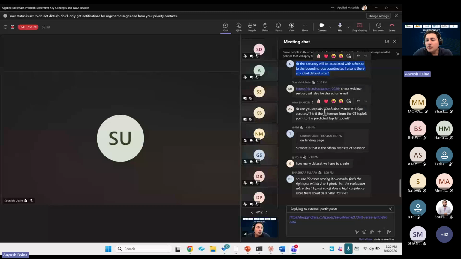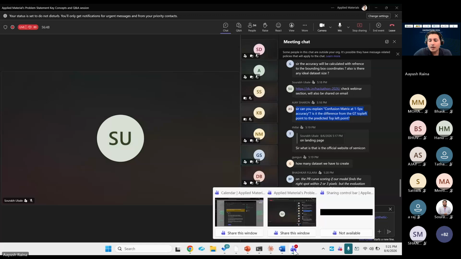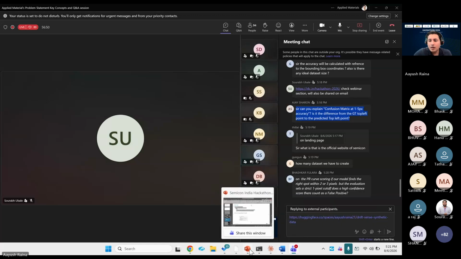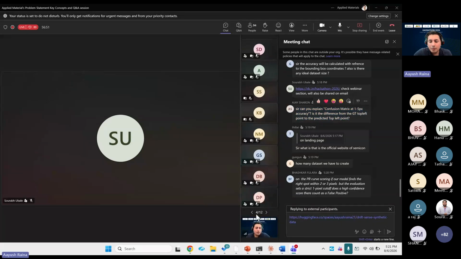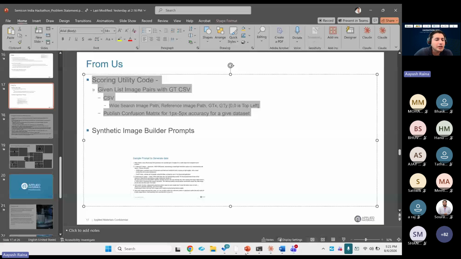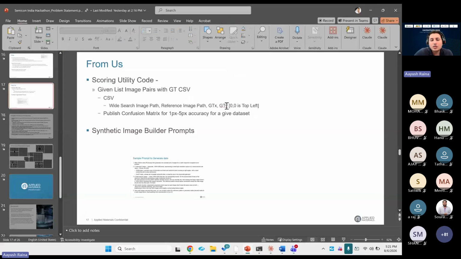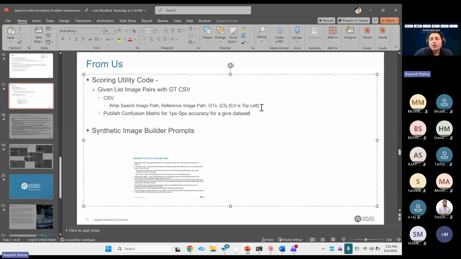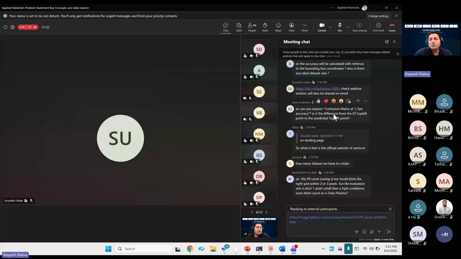Sir, can you explain the confusion metric at 1 to 5? Is it the difference from the ground truth top left point to the predicted top left point? Okay, well, let me check the problem statement. Where in the statement we said yes, 0 0 is top left. Okay, so yes, we say 1 to 5 pixel accuracy.